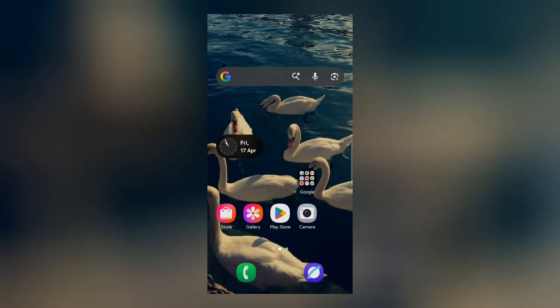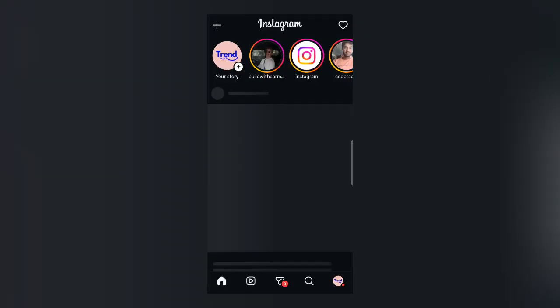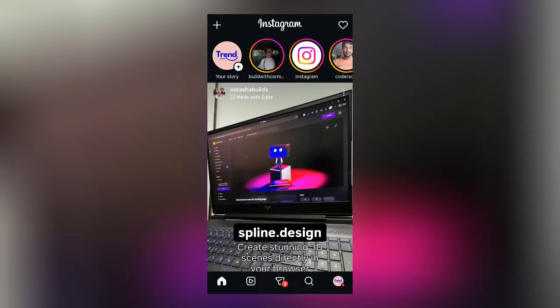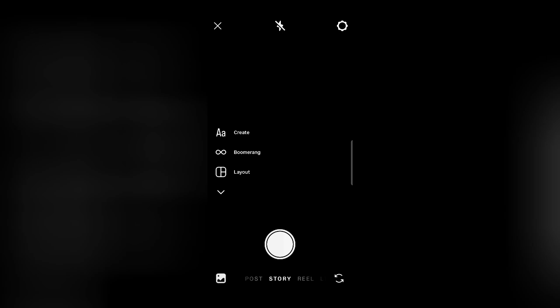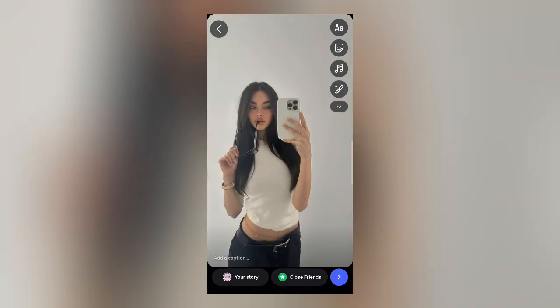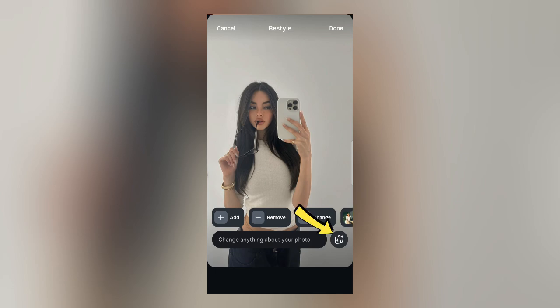To try this trending Instagram photo effect, open Instagram. Go to your story and add a picture from your gallery. After that, tap on the effects icon. Then click on the browse option available at the bottom right.